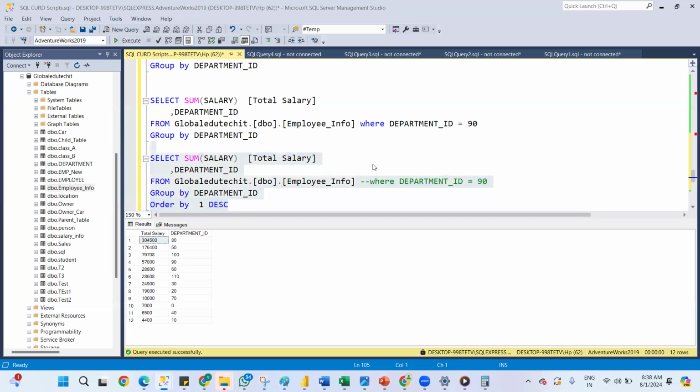Mohan, how many records are there where the total salary is greater than 50,000? 4, sir. Very good. So now I want to apply this condition.